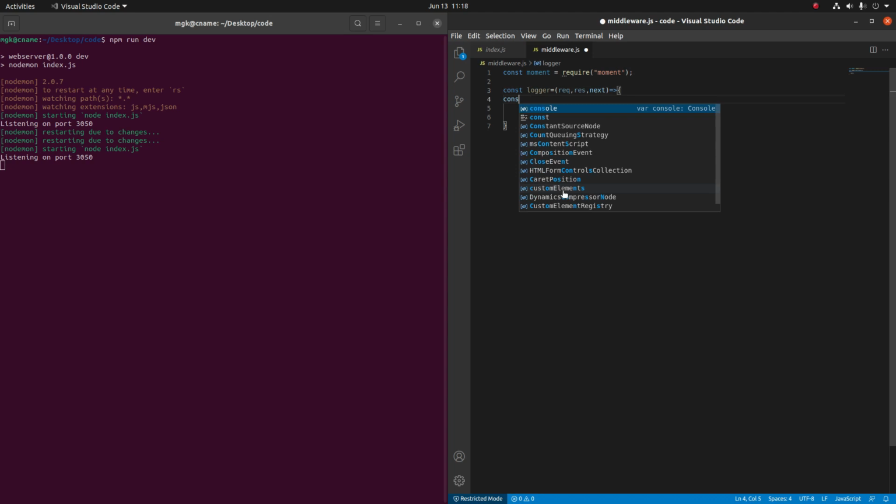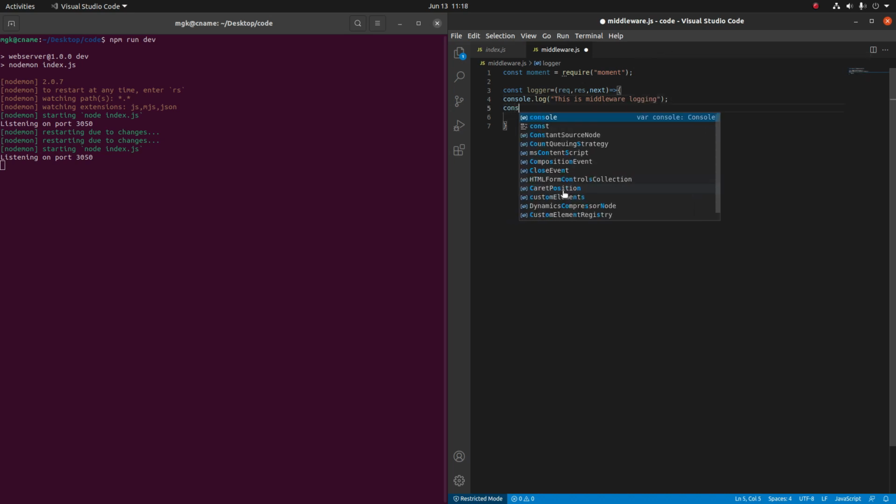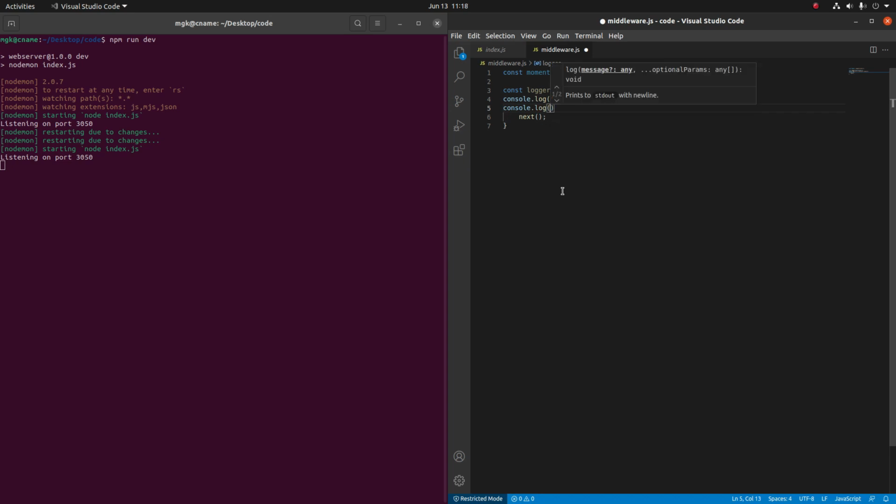So next we will write console.log. Let us type in 'this is middleware'. This is just for logging purposes, for checking whether this particular middleware is working. Then another console.log. Here is the main thing which we are going to log. We'll be logging the time and the URL which we are hitting.